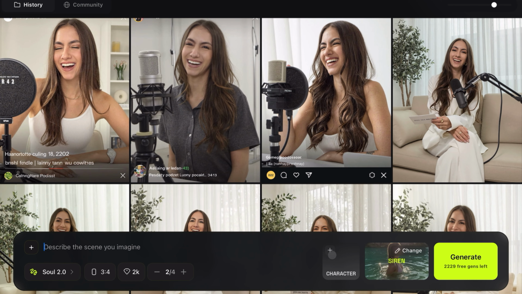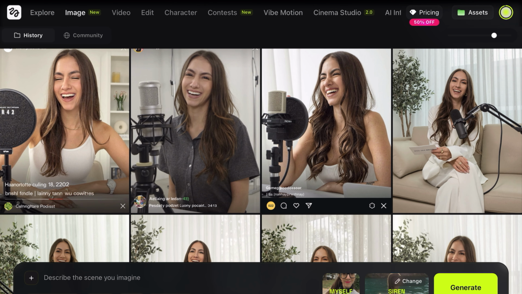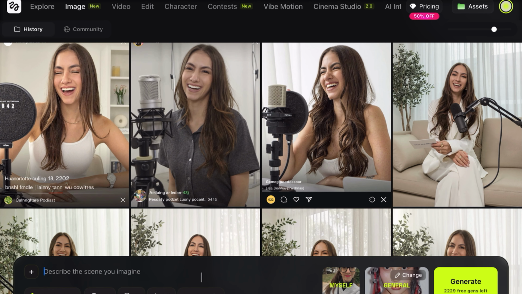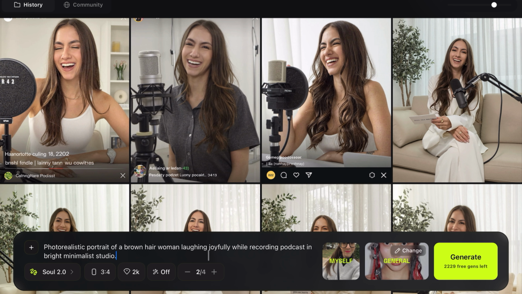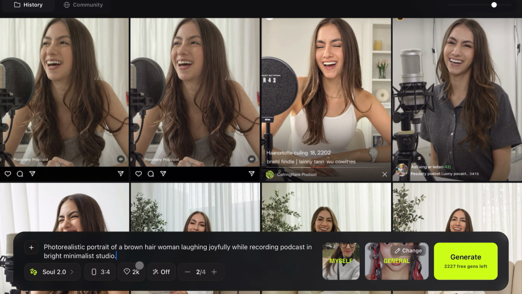Okay, so I will select my character over here, myself. For the filter, let's go with the general one because I want to create something very simple, like: photorealistic portrait of a brown-haired woman laughing joyfully while recording a podcast in a bright minimalist studio. With this simple one, we're going to get already some very good results, but maybe I'll also add some details about her outfit so we can get something even better.